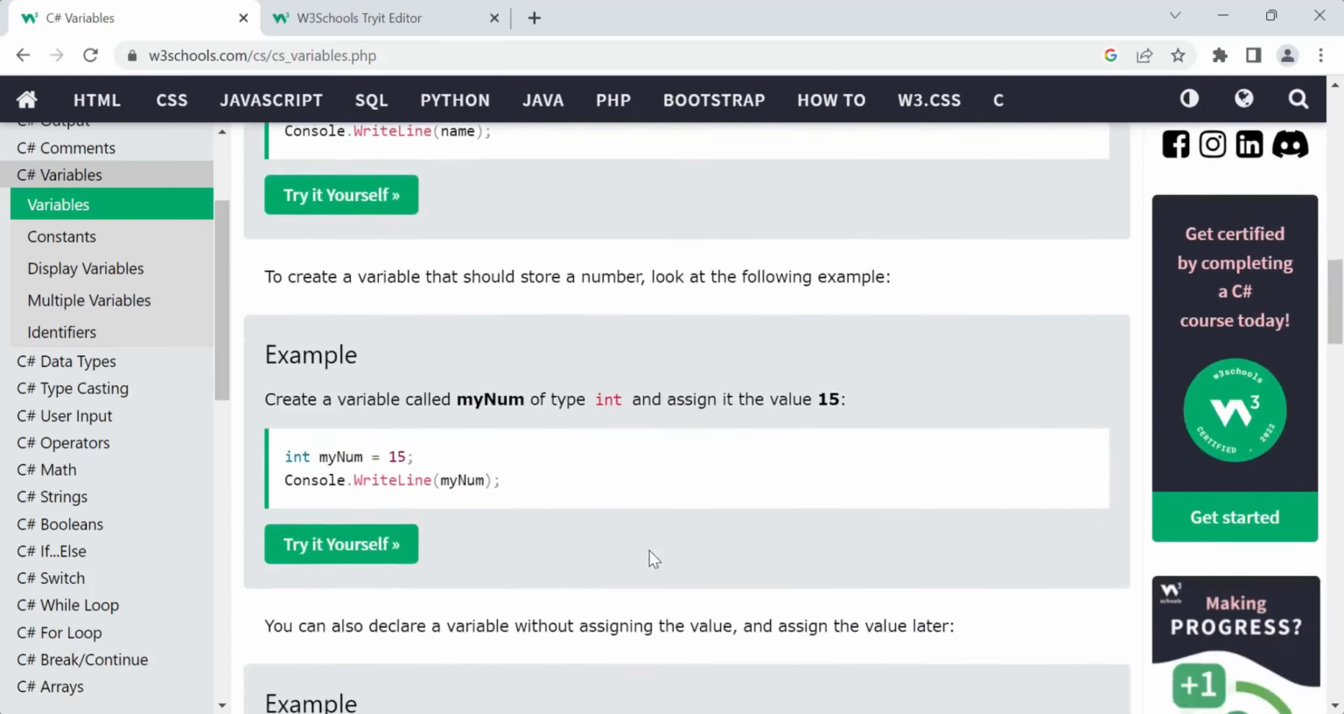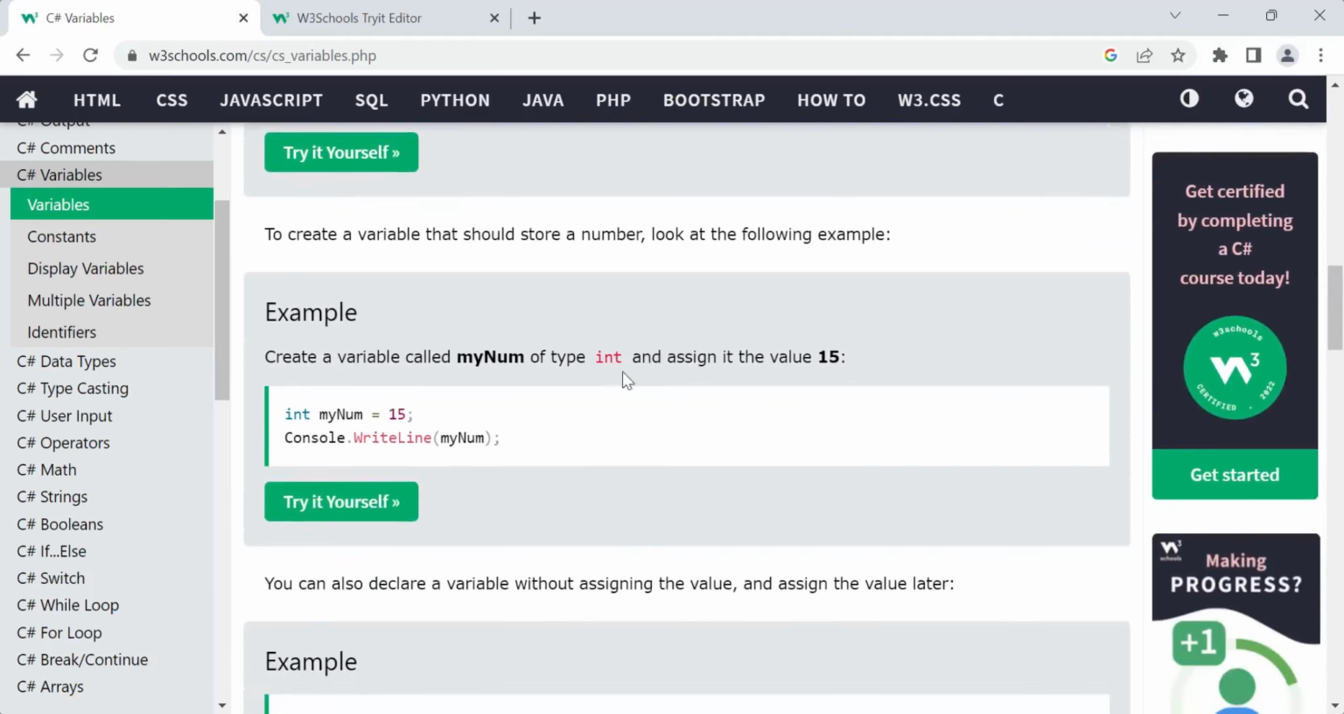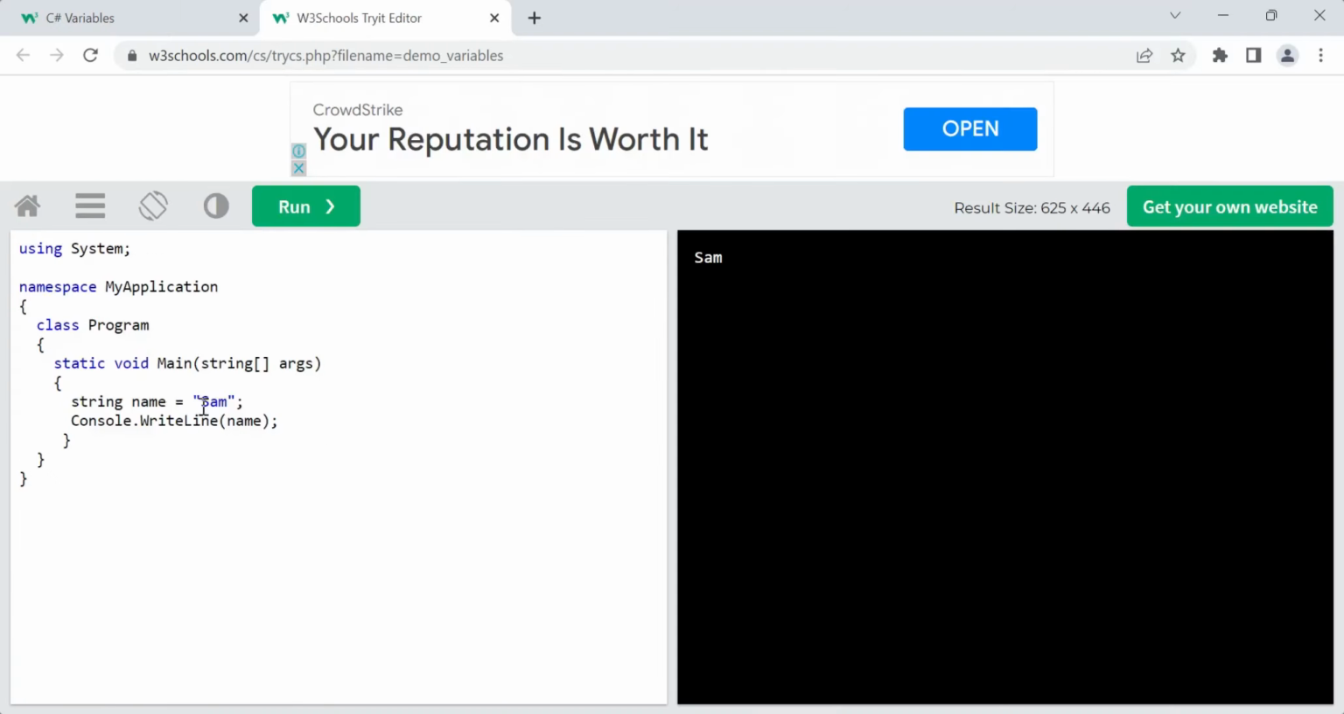Next, create a variable that should store a number. So how to store a number? For that, we have the type called int. Here, my variable name is myNum, and I'm assigning the value 15. If I want to print that, we will get the same number as we got here.